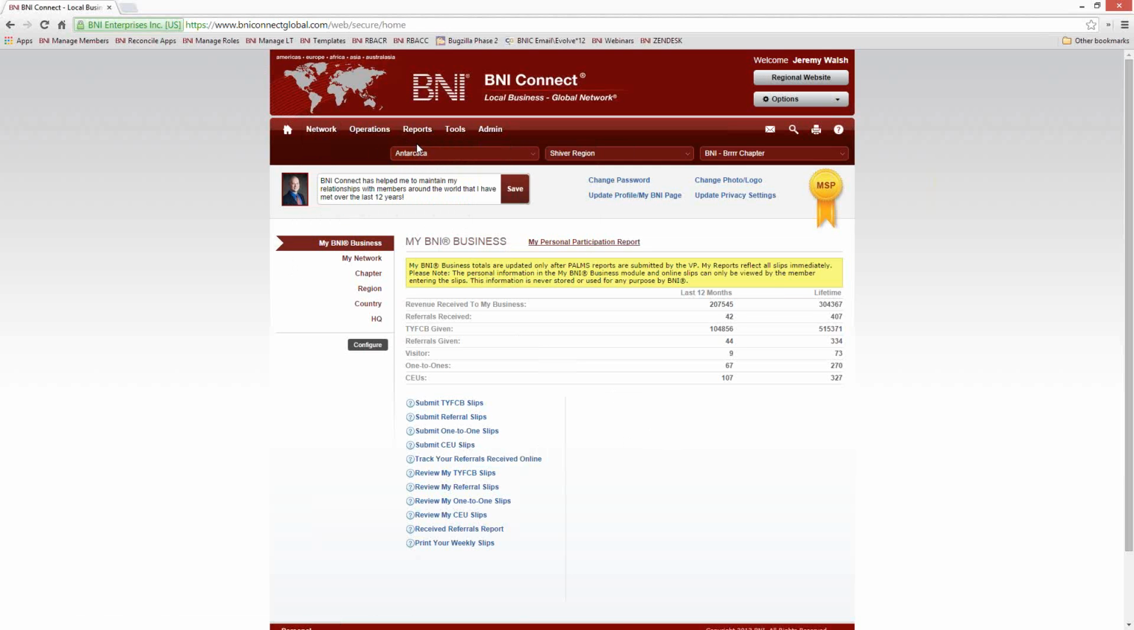So the place that we want to go when we want to input our goals is to go to the operations menu. So we're going to go to operations and then the chapter submenu.